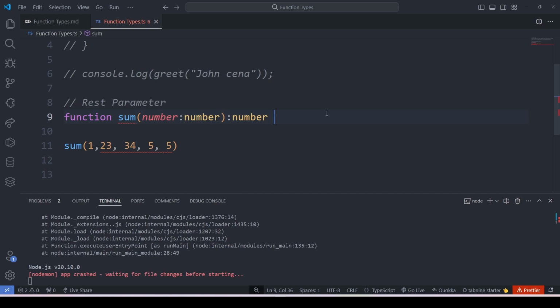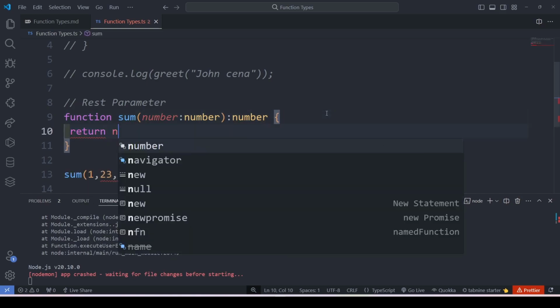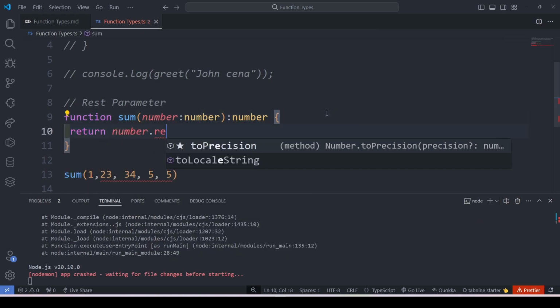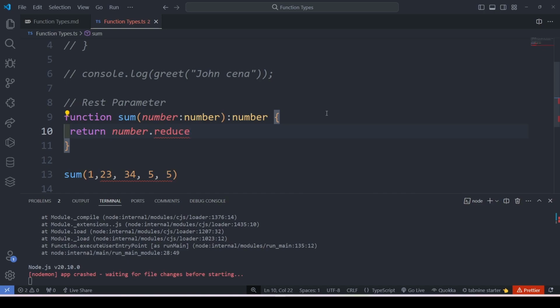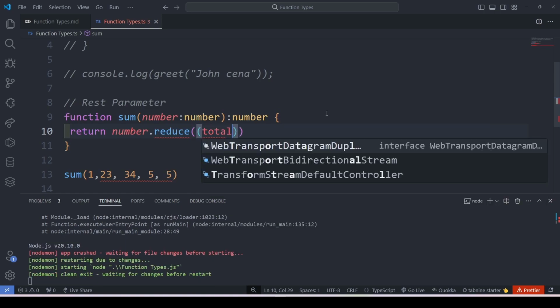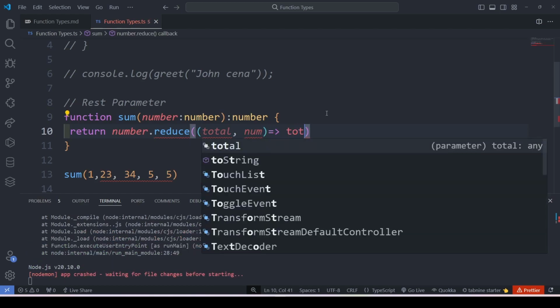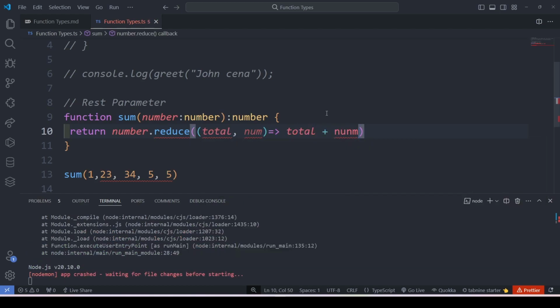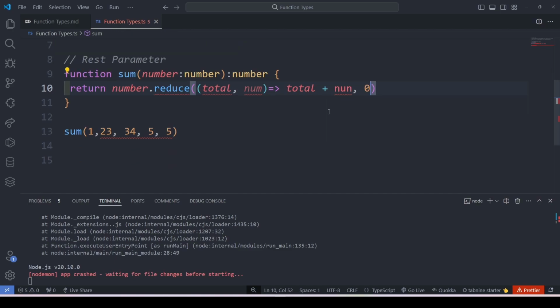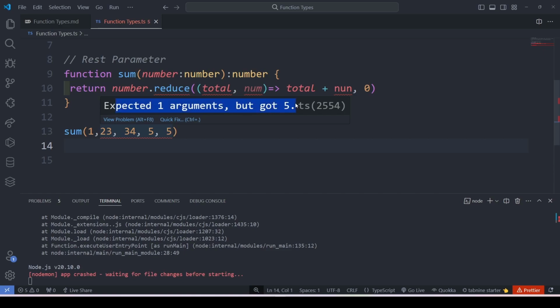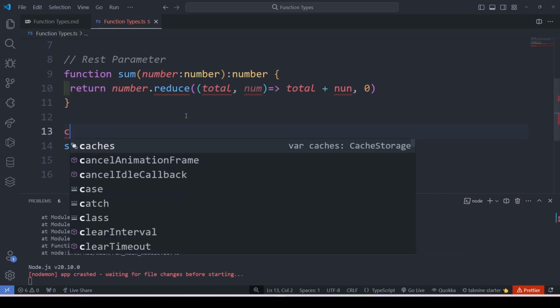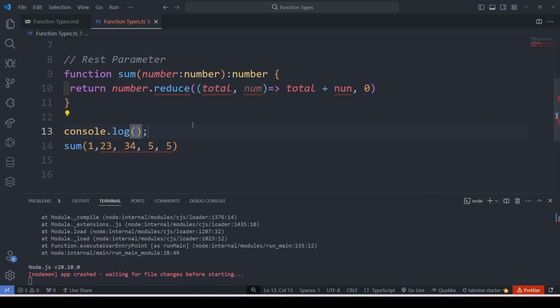I'll return a number, and then return numbers dot reduce. It will go to values number, then it is going to be total plus number, and the initial value is going to be 0. So it is throwing a lot of errors: expected one argument but got 5. I'm giving it a lot of arguments. So let's console log it first. Console log and put it here.